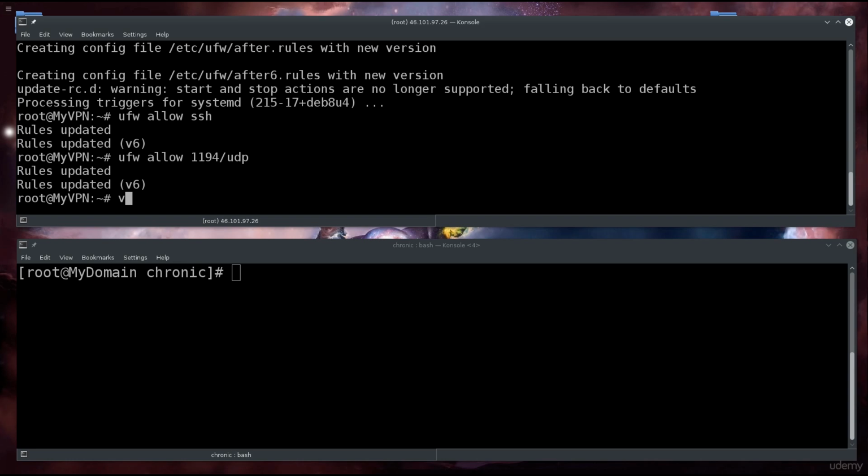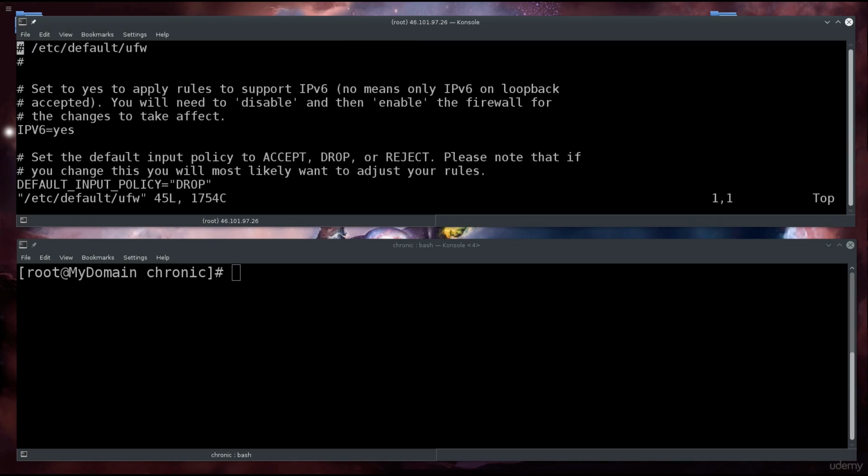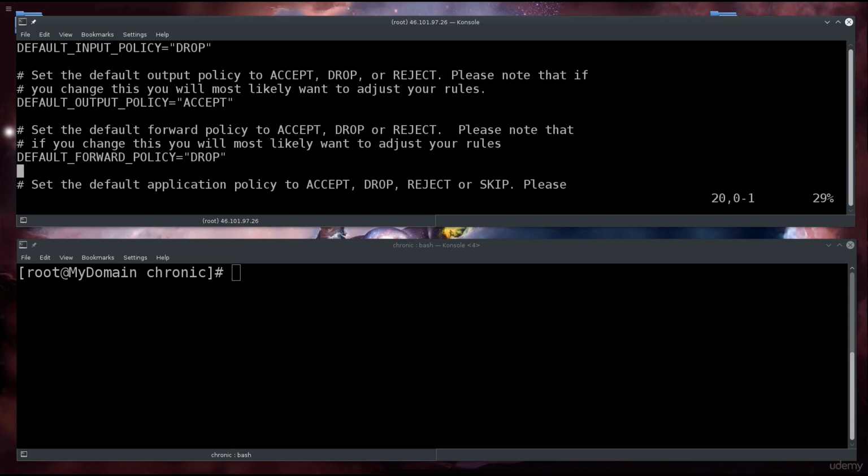Okay, so the next thing that we're going to do is type in vim /etc/default/ufw, and you can see that the input policy by default is drop, and the output policy is by default accept. We need to modify the forward policy, so hopefully by now you know how to use vim. You just press escape and then press i to enter insert mode, and then you write whatever it is that you want to write, and you press escape, and then you press colon, then you type in wq to write and quit.